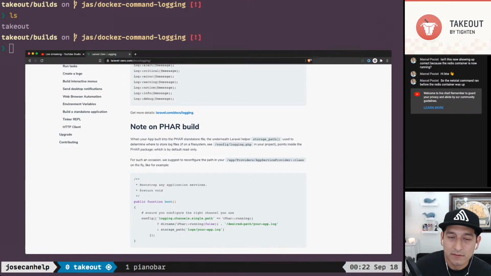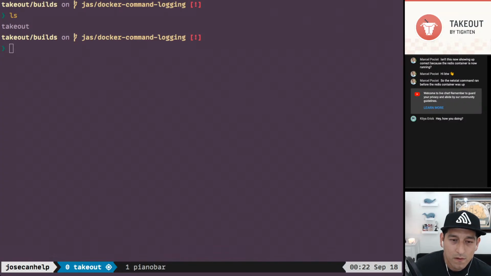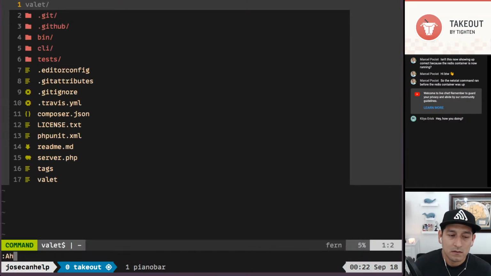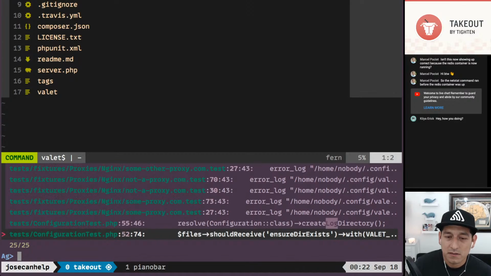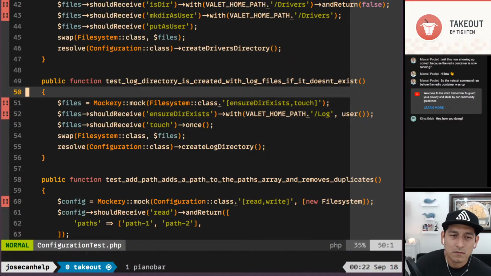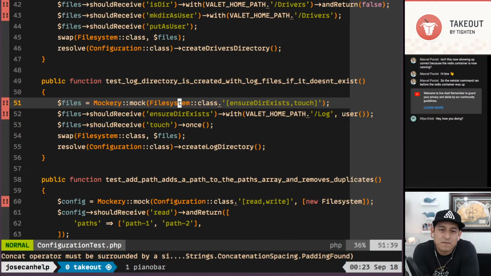All right, so I'm gonna go ahead and turn this off. Do they even use logs here? Configuration test? All right, let's see. Test log directory is created with a log file if it doesn't exist. Okay, so it just uses the file system.